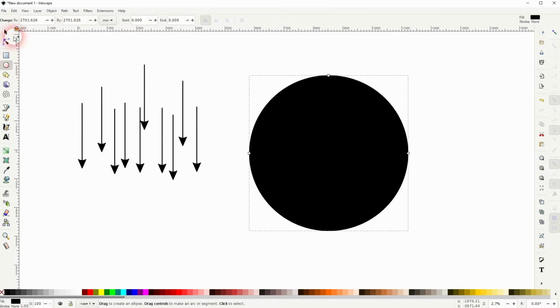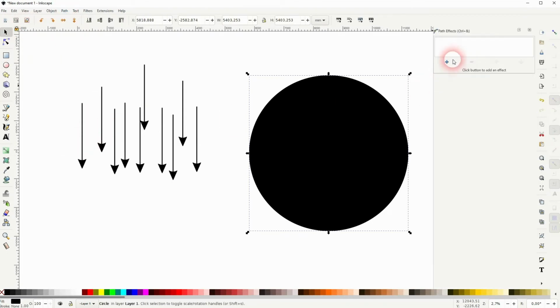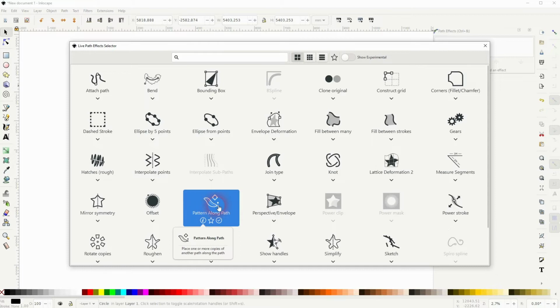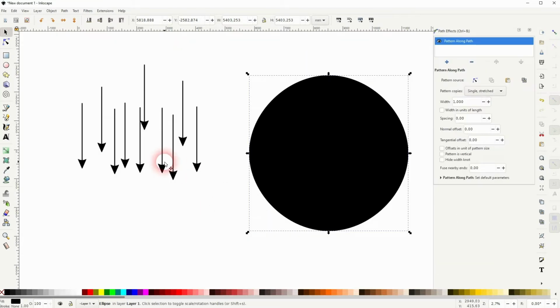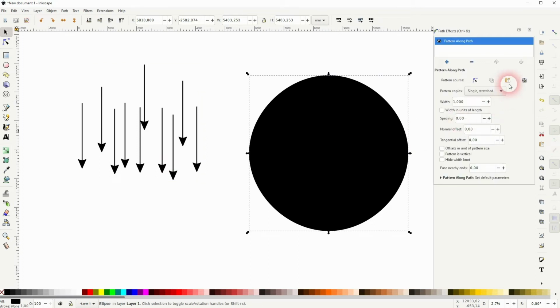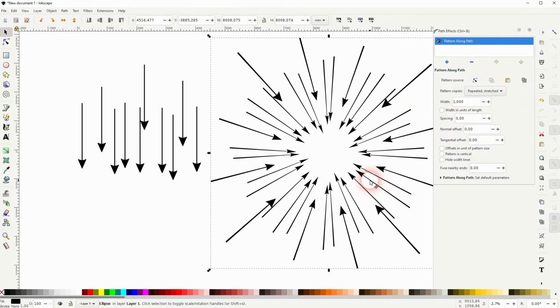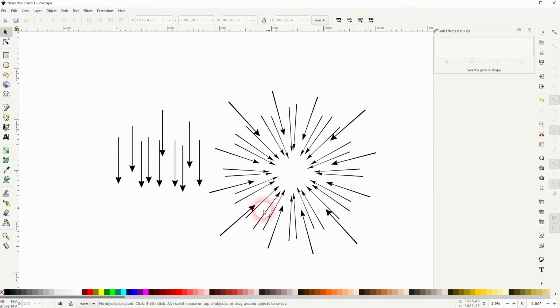Create a circle, I'll hold Shift and Ctrl when I create it. Go to Path Effects in the path, click on the plus sign, and we'll use this one, Pattern Along Path. Select the arrows, Ctrl C to copy it into the clipboard. Select the circle and then paste it right here. Change the drop down here for pattern copies to repeated stretched. And it already looks fine.